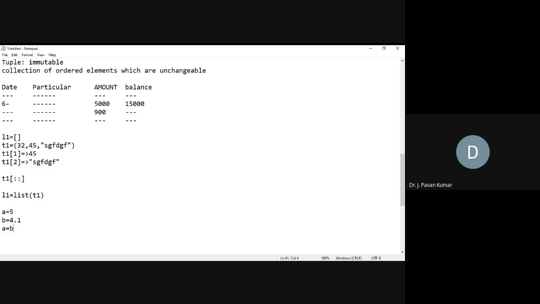A is equal to 5, B is equal to 4.1. This we discussed. A is equal to B, in the sense, what value will be assigned to which variable? In general, you say first. Assignment operator we have used. Am I audible or not? Audible, sir. Sir, the value of B will be assigned to A. Yeah, value of B will be assigned to A. Now, value of B is 4.1.